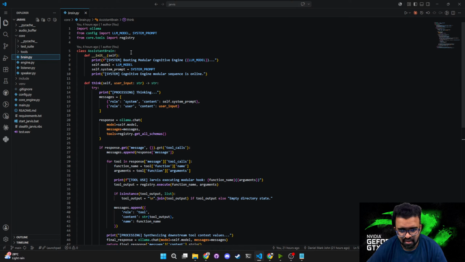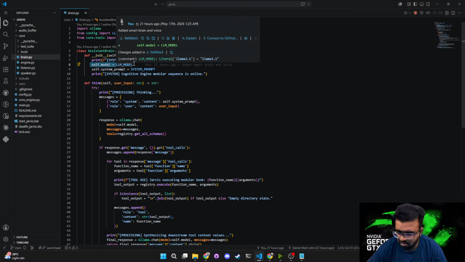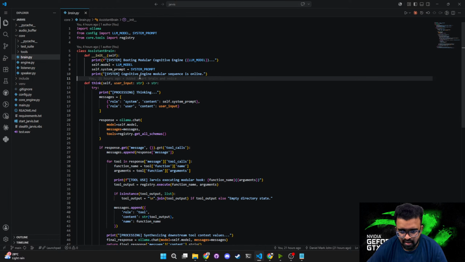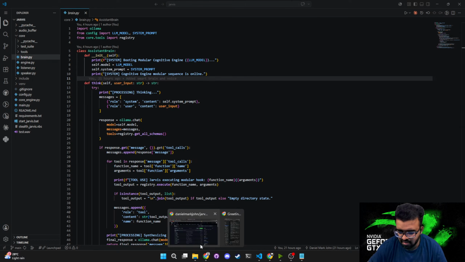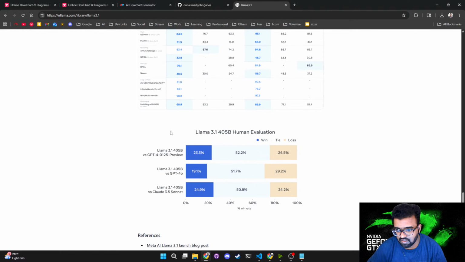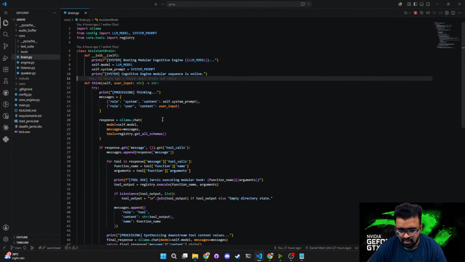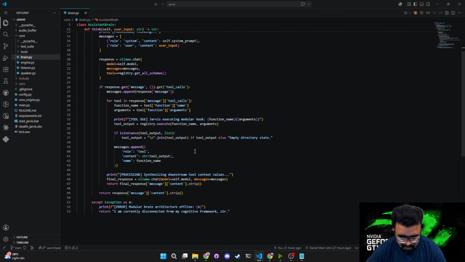Basically, the brain of the assistant uses the model Llama 3.1 and processes whatever we say, and does certain skills. It can use some tools, like open some projects. So basically the brain is the Llama 3.1 8 billion parameter model. I showed you guys that. And using that model, I'm going to be giving it some skills.